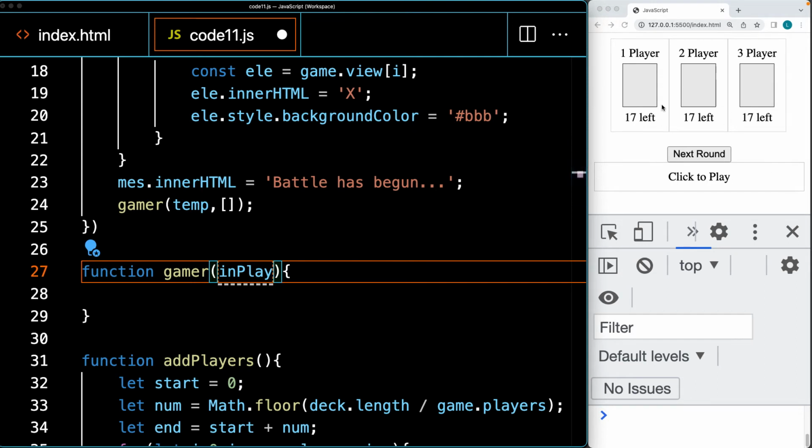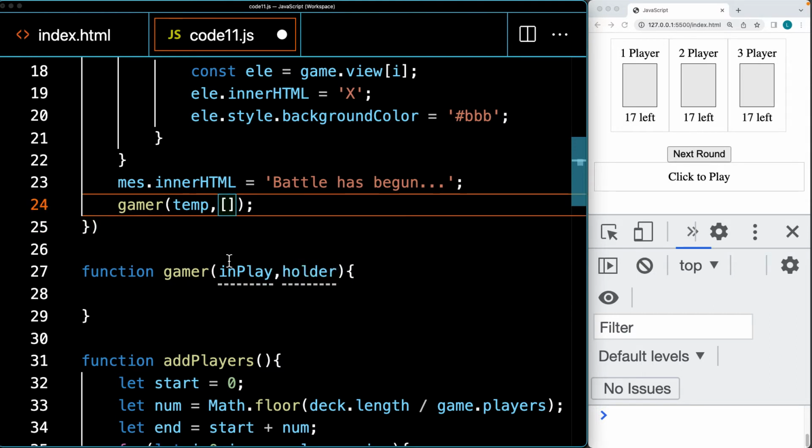If it's a tie within that round, then we're going to continuously loop through the gamer function, calling it within itself as a recursive function until we have one clear winner, and then that winner is going to get all of the cards. That's why we're passing in an empty array, because right now we don't have any cards that we're adding for the holder array.